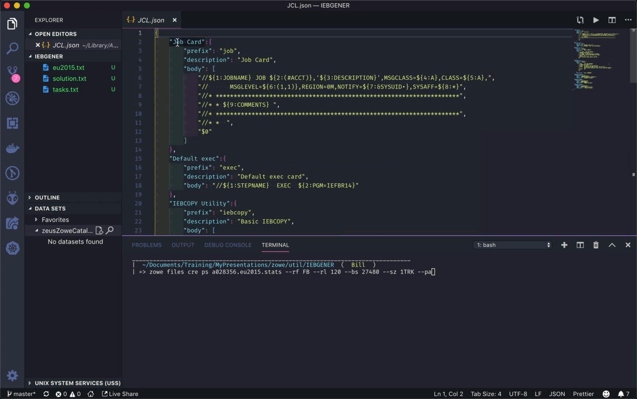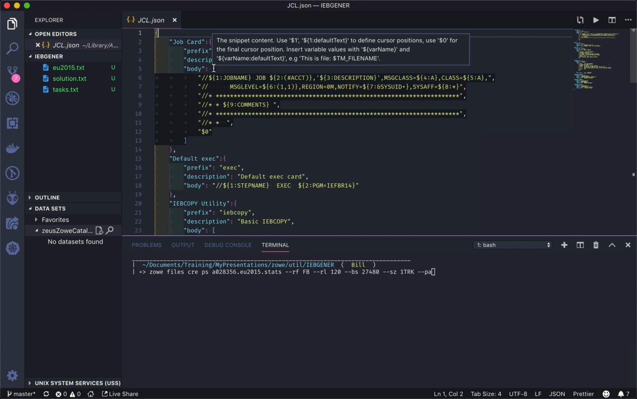The snippet has a name. I pass some properties. For example, here I have the prefix, so when I type job, this piece of code will come to my screen. Then a description about this snippet and the body of the code. It may be one line or it may be multiple lines, and when we have multiple lines, we have to pass this as an array.